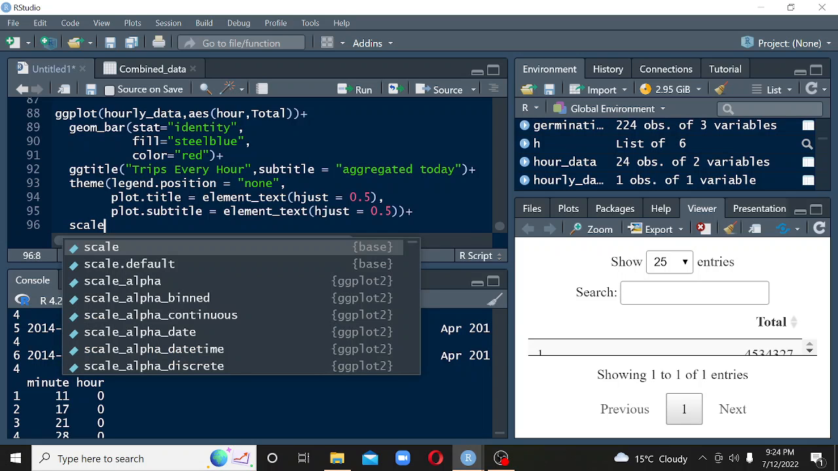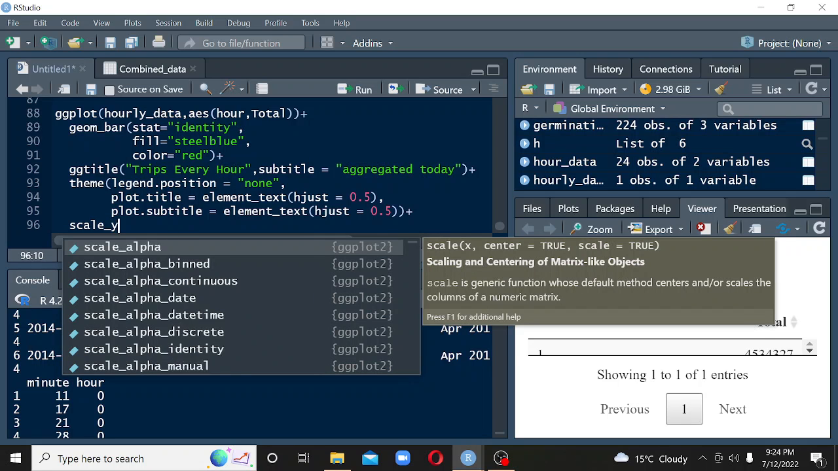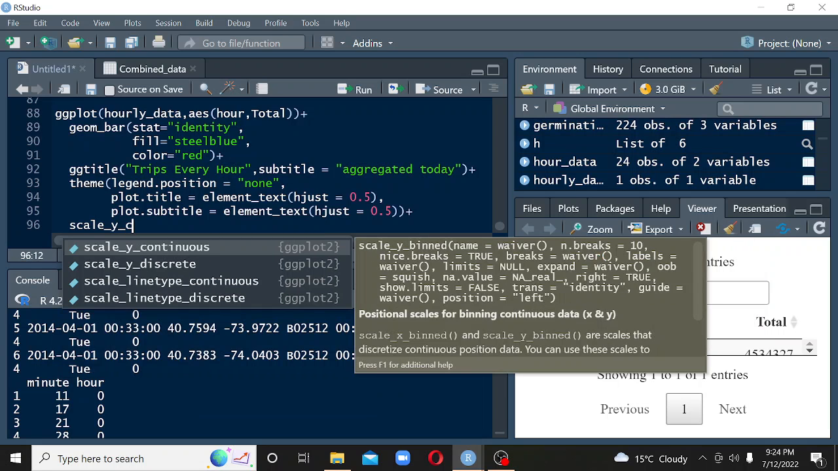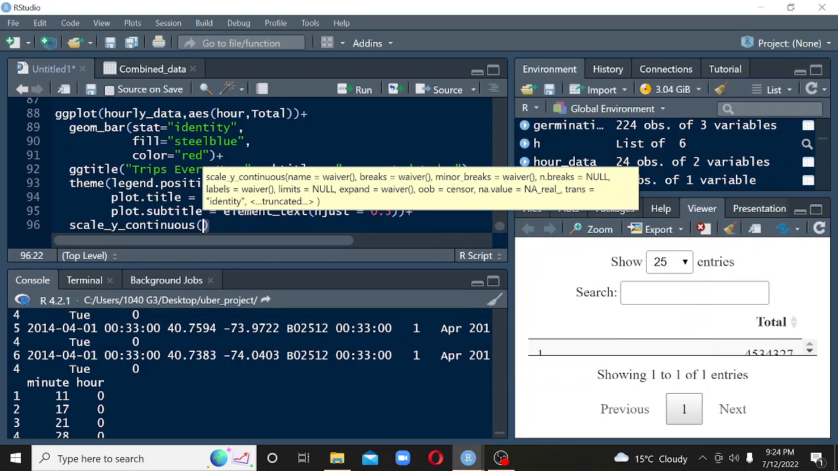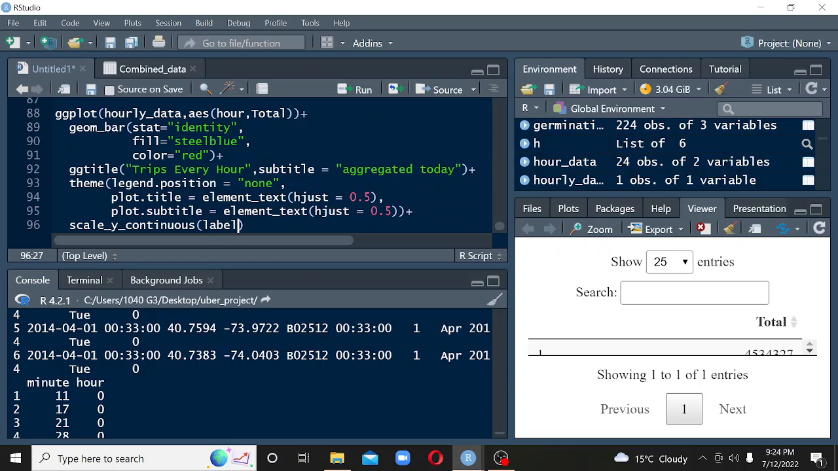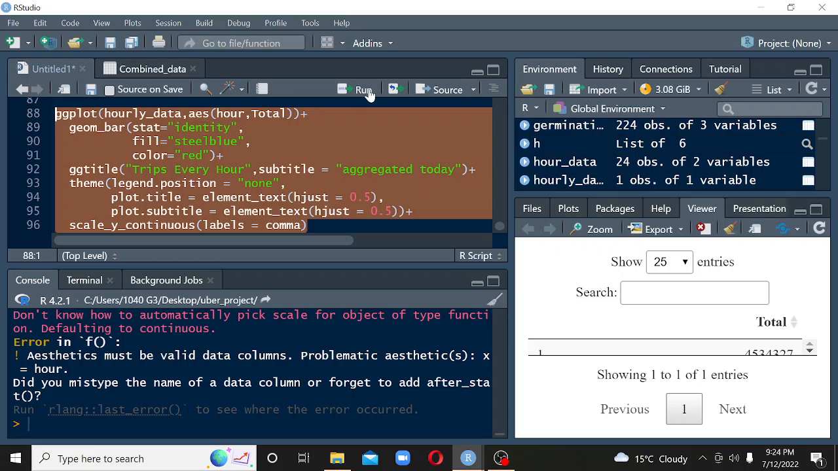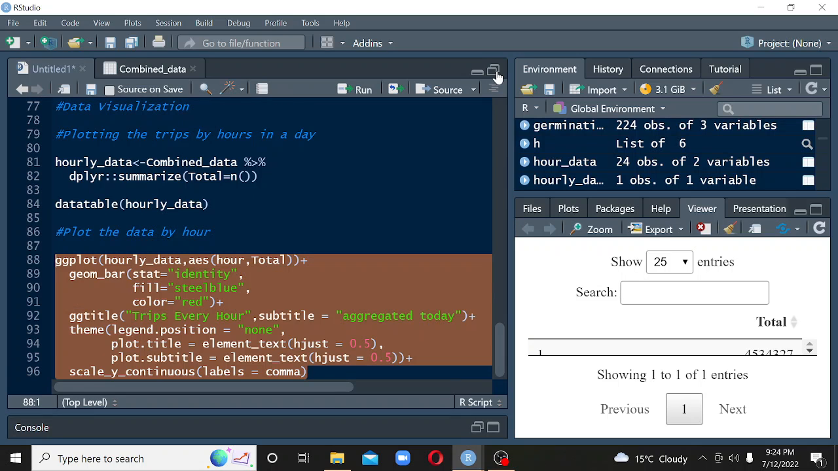The Y scale, scale and Y, to be comma. Yeah, then I think we can execute. So there's an error. Let me check.